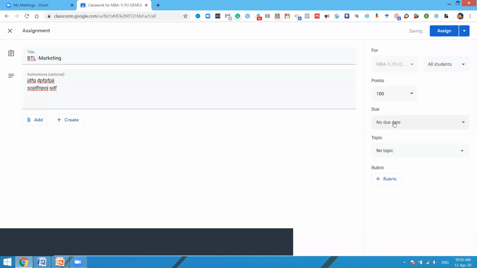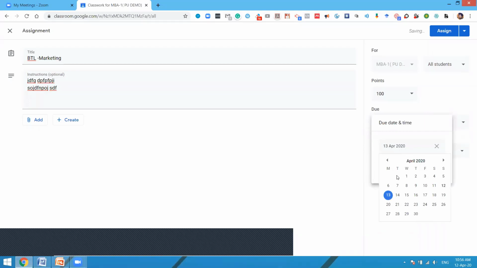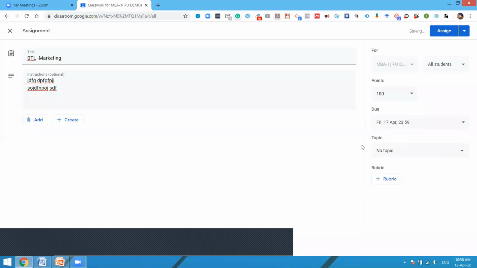Now the due date. Just set any due date. You can set the date and time by when they are supposed to submit it. After this, the window will be closed, and they will not be able to submit the assignment to you. But yes, if you want to extend that date, that option is available. You can do that as well.